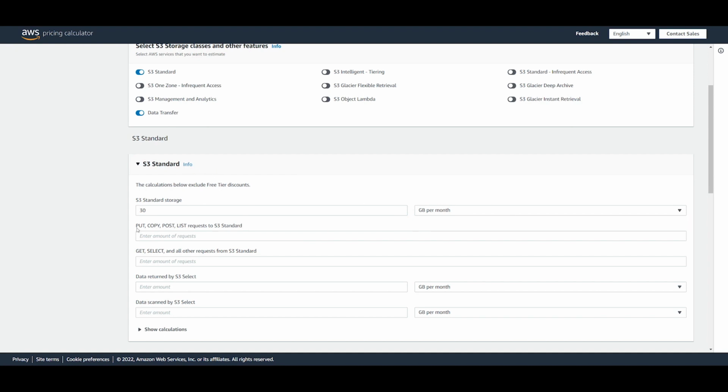Below that we have PUT, COPY, POST, LIST requests to S3 Standard. We can put any amount of requests here. It doesn't matter. So we can say that we are going to put maybe 1,000 requests or so in here. It's not a big deal. And then we have the GET, SELECT, and all other requests from S3 Standard. We can put any amount here too. This is normally going to be a huge amount. You might have like 1 million requests here.